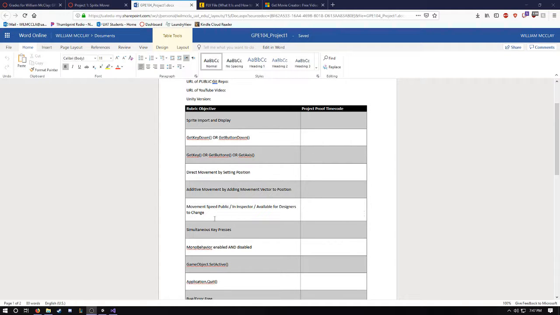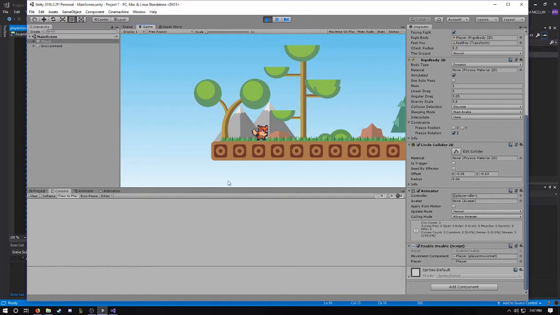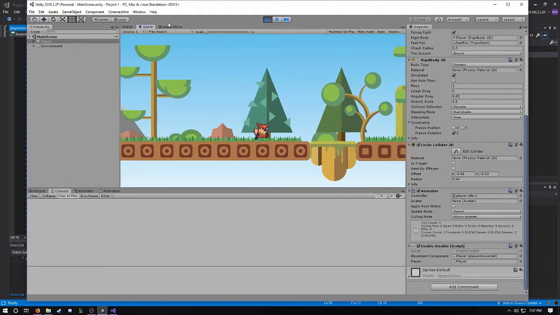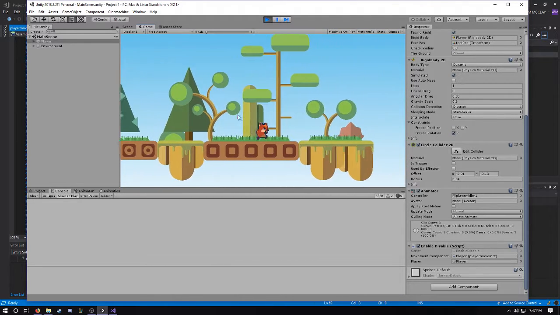Hello, this is William McClay, and I am recording my video for Intro to Game Programming for Project 1 Sprite Mover. So the first thing on our objective is the sprite import and display, which as you can see, there are plenty of sprites that have been imported from the asset store and are displaying on the screen as we play the game.